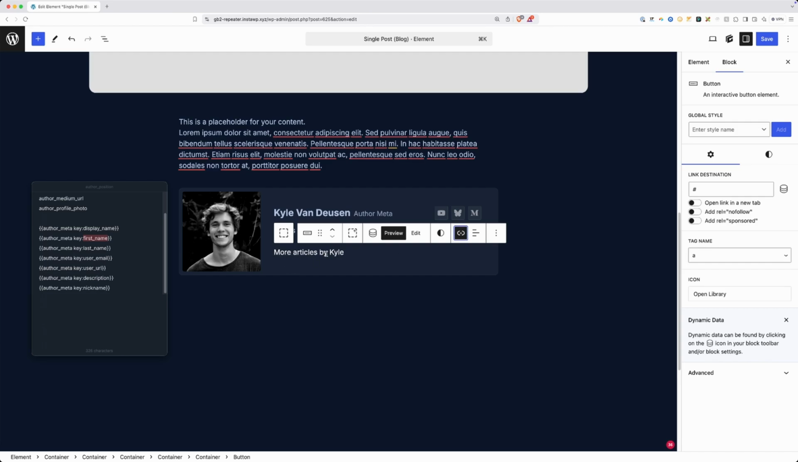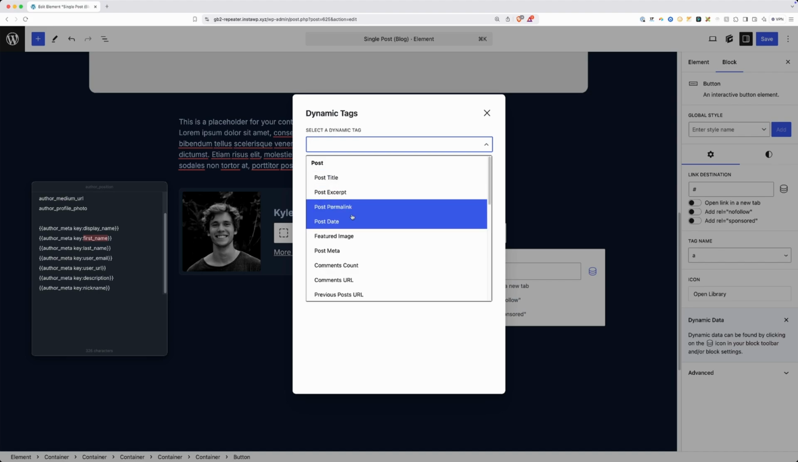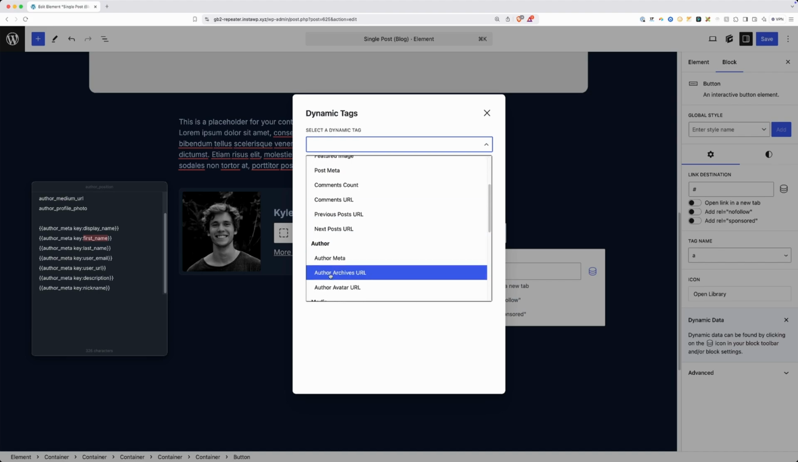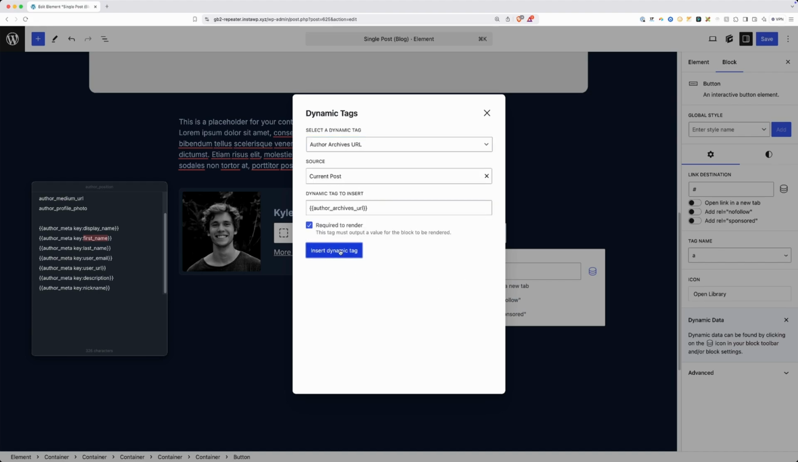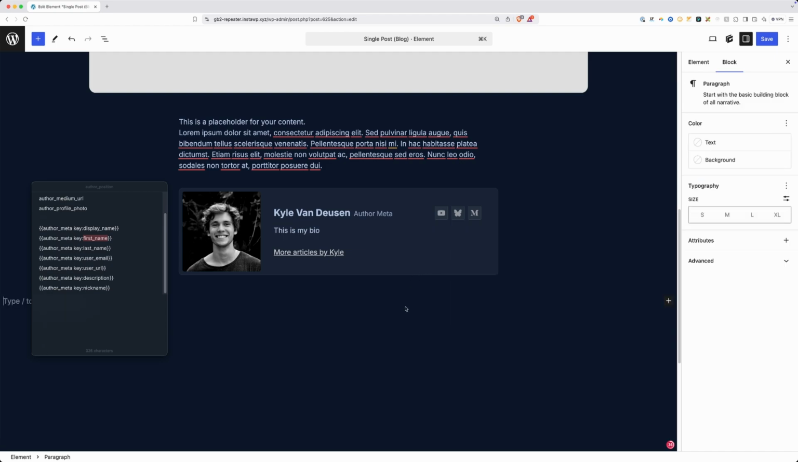We do need to link this to the author archive. So I can open up this link, go to our dynamic data again, and here we can go to author archives URL and insert that tag here. So this will link to all the posts by this author.